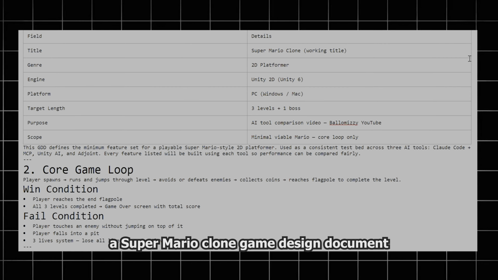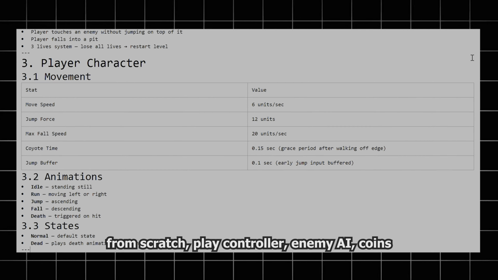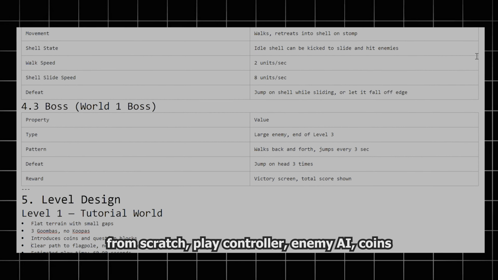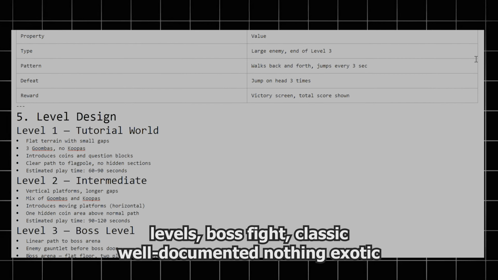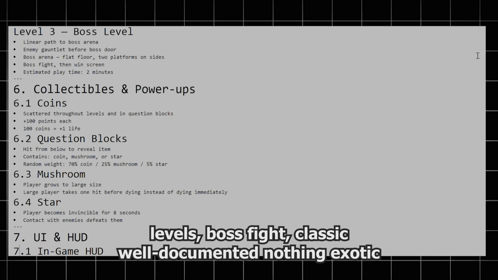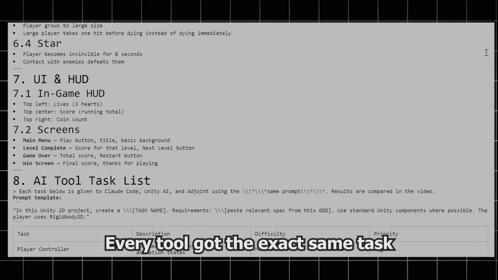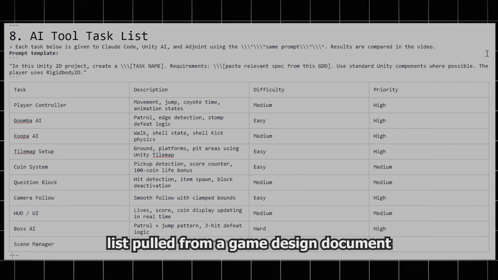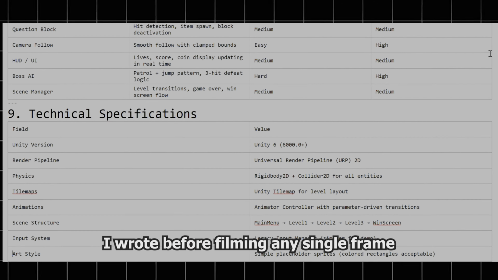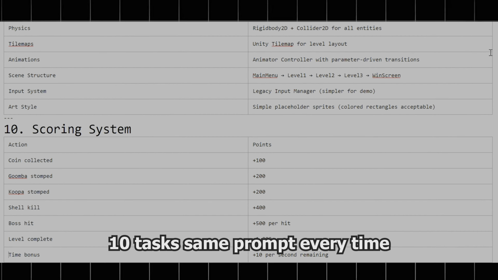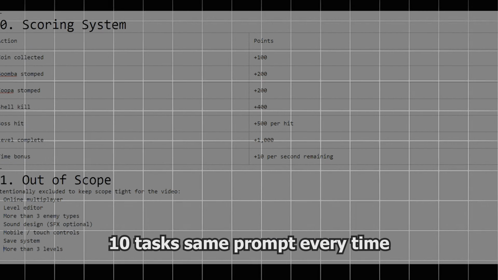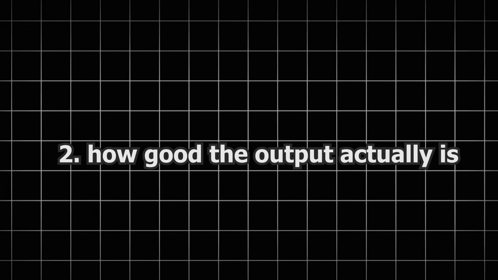So I built a Super Mario Clone game design document from scratch: player controller, enemy AI, coins, levels, boss fight. Classic, well documented, nothing exotic. Every tool got the exact same task list pulled from a game design document I wrote before filming any single frame of this video. 10 tasks, same prompt every time. I'm judging on these 3 things: how smooth the workflow is, how good the output actually is, and what it costs you to use each of these tools.